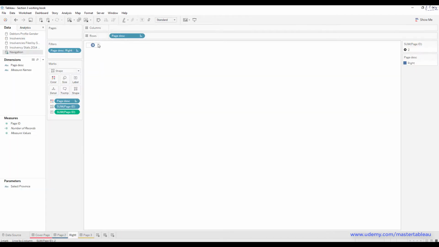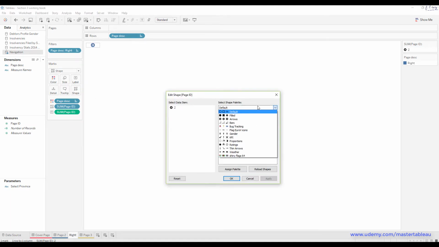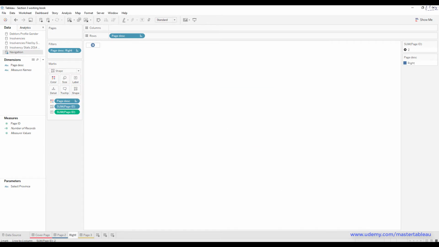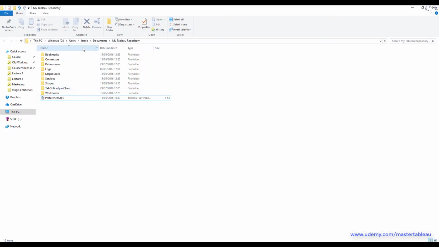Now, if I go into this sheet here, you can see we use this arrow here, and clicking on the shape gives us these palettes. Now, what we want to do is assign custom palettes. So for example, I have my own custom palette here called Shiny Flags. That's very easy. All you need to do is find what you call your My Tableau repository. Now, this is something which Tableau creates itself. So it creates this file when you install Tableau, and usually it creates it in your documents.